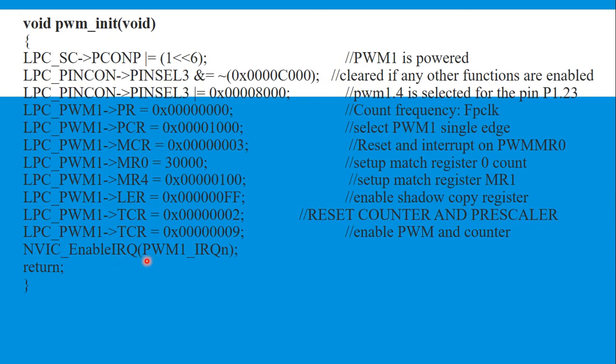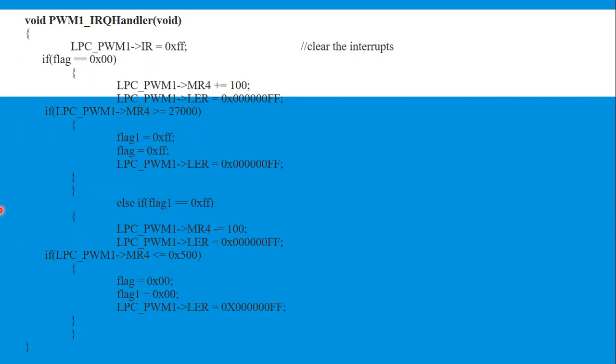Here the IRQ handler is going to check the IR register, that is, the interrupt register of PWM. So what is it actually going to do? This IR can be read to identify which of the 8 possible interrupt sources are pending. Writing logic 1 will clear the corresponding interrupt. So if you write 1 to the register, it will clear the corresponding interrupt. Totally there are 8 possible interrupts with the source of IR. Now if the flag is 00, PWM is MR4, so 100% duty cycle.